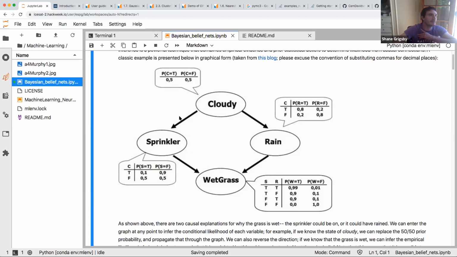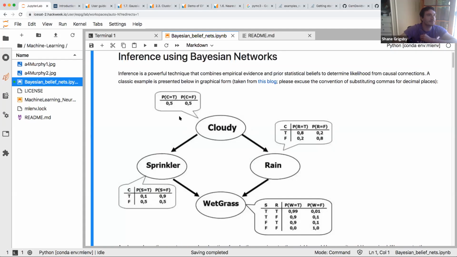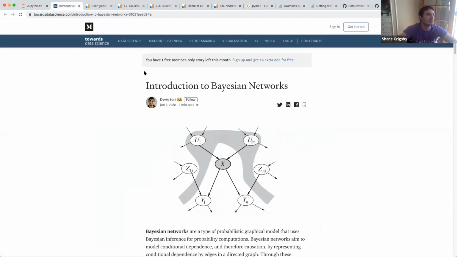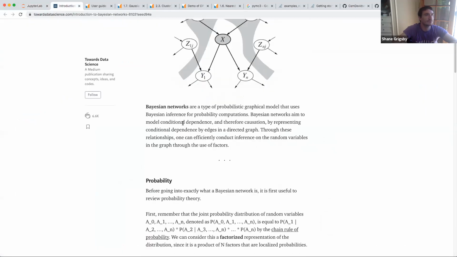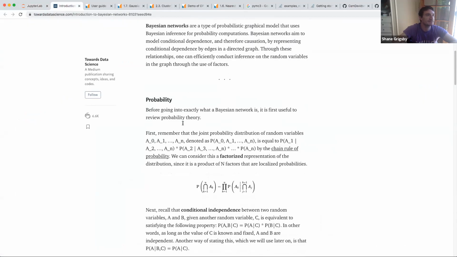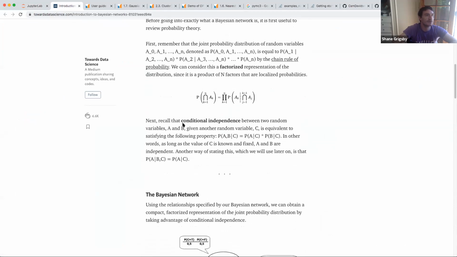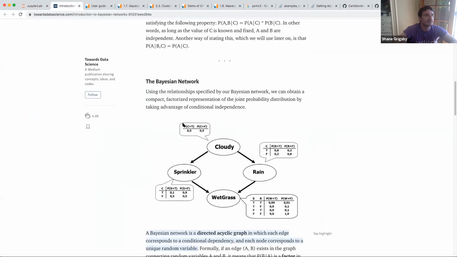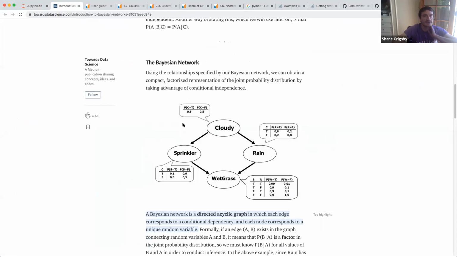I think this specific example is definitely from someone in Europe, because they're using commas instead of points for the decimals. There's a link that goes to this blog where they talk about some of the theory and a little more background. But basically, Bayesian networks are directed acyclic graphs. If you remember, that was part of the theoretical background we talked about with Git. That's another instance where you have this directed graph.